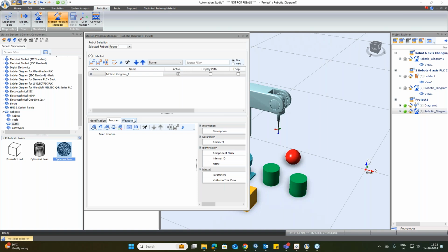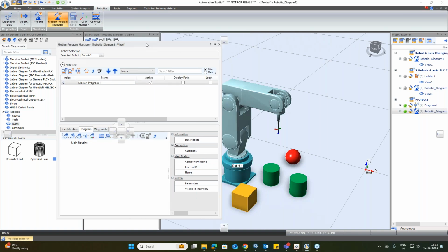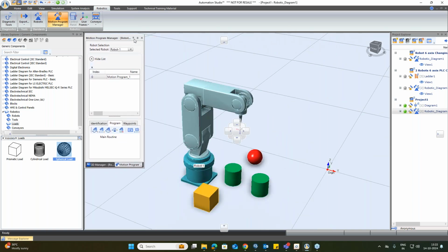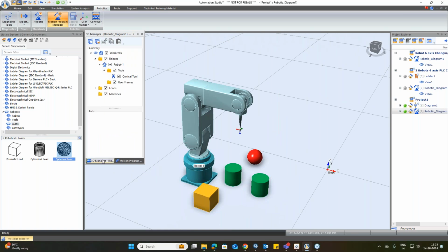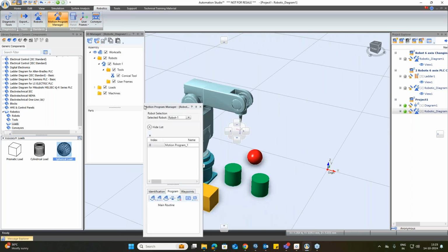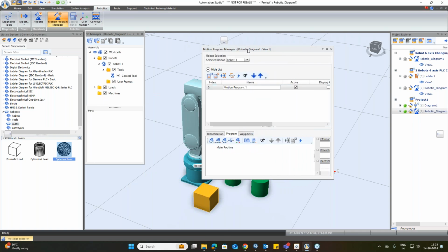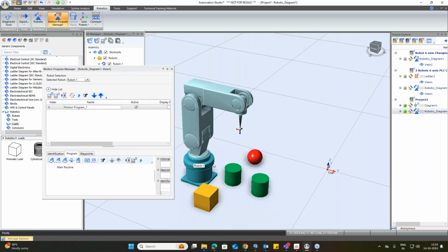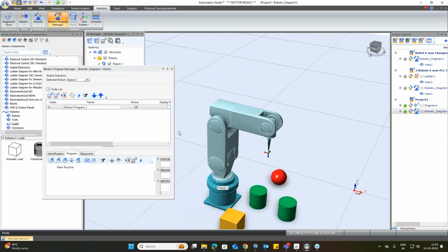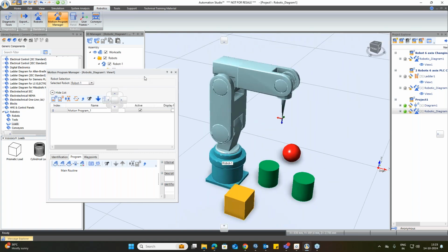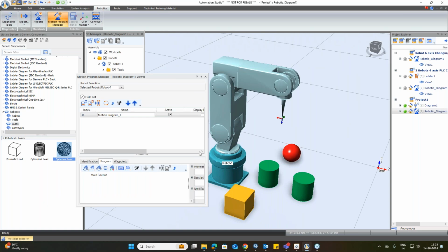Okay, so now we will create the waypoints. I will make this visible. Yeah, and now it is visible to all. Okay, so now we will create the waypoints.